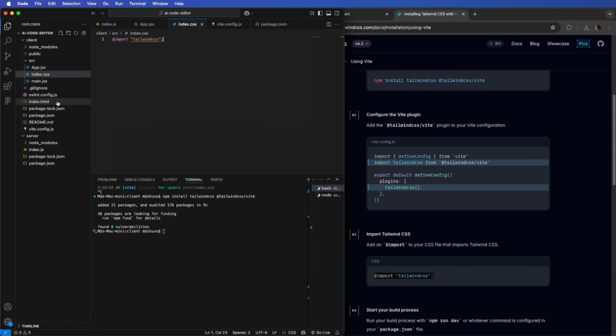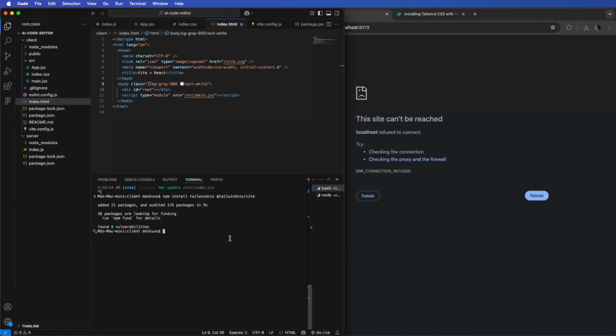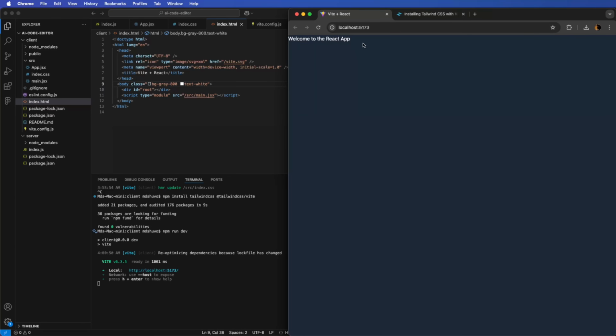Okay, let's add some test class to see if it's working. So in our body we can say class, we can say something like bg-gray-800 and text-white. And oh, we have to restart our server, so npm run dev, refresh, and it is working. We got our Tailwind classes working.